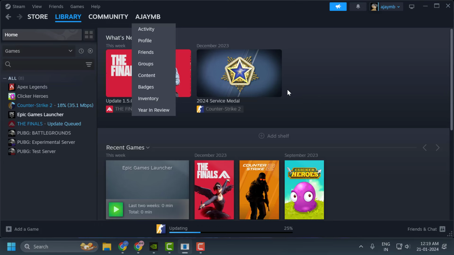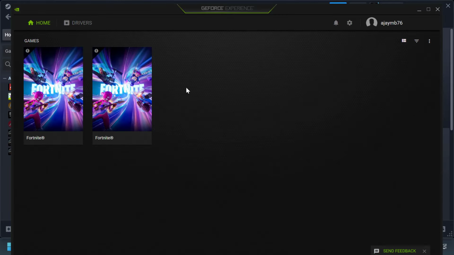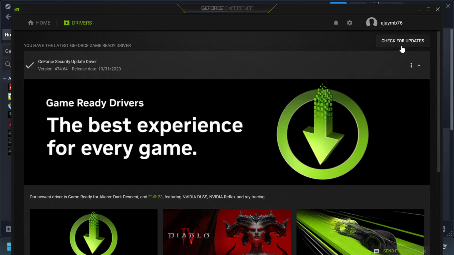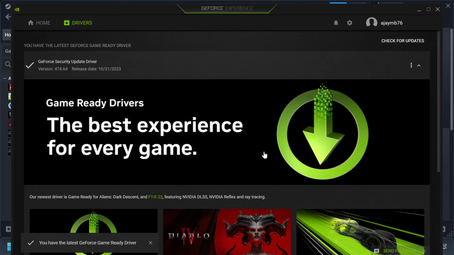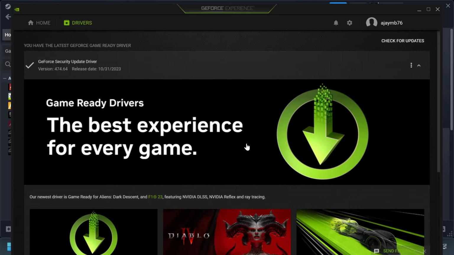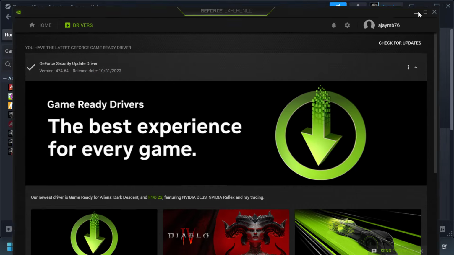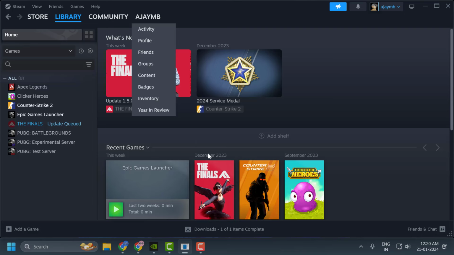problem solved or not. If not, you need to update your graphics card guys. To do this, you just need to open up GeForce Experience. Click on drivers tab over here and select check for updates. If you have any update listed over here, then you just need to update it guys. After updating it, you just need to open the Modern Warfare 3 and check if the problem solved or not.